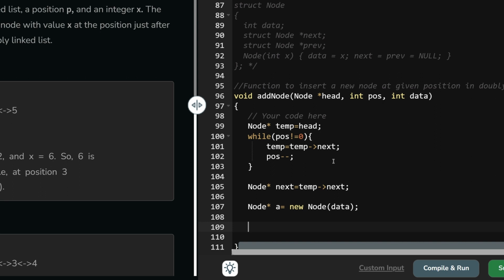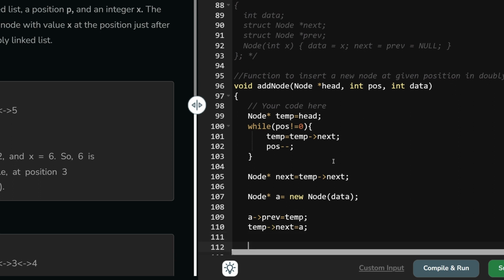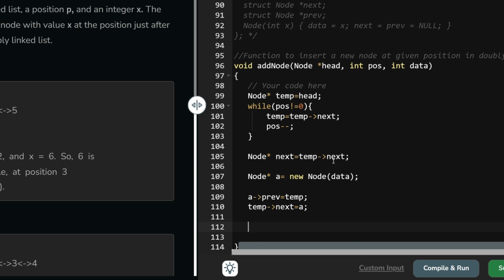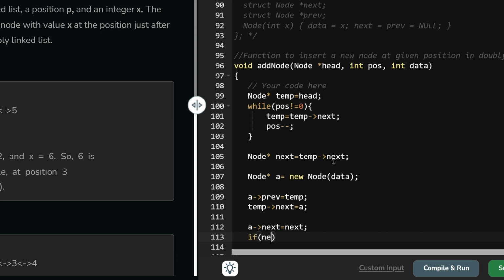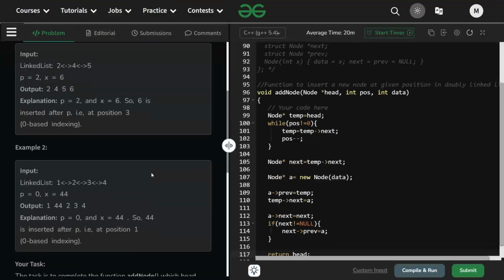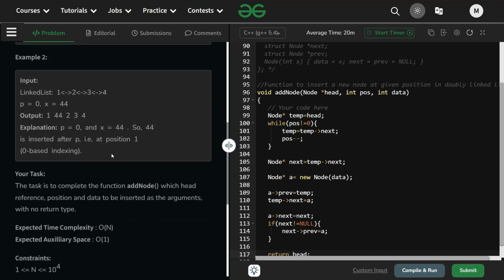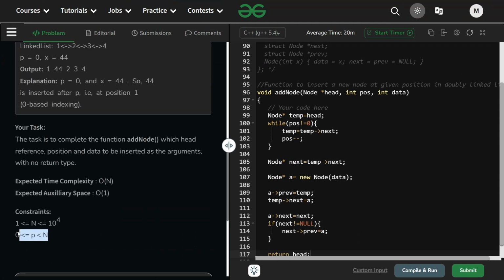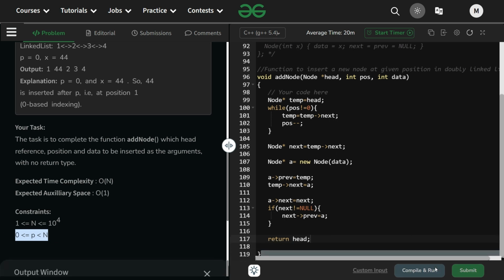Now the operations: first operation was A's previous equals temp. Temp's next is equal to A. These are the two operations on the previous and temp relation, right? Now A's next is equal to next, and now because it can be on the tail, I will say if my next is not equal to null, only then can I change next's previous to A, right? And I will simply return my head, right? The question here cannot get a head at position 1, because it is said the minimum position can be 0, and for 0 I have to insert after 0, so head remains the same, so I don't have to code for that. Let us try to compile and run it.